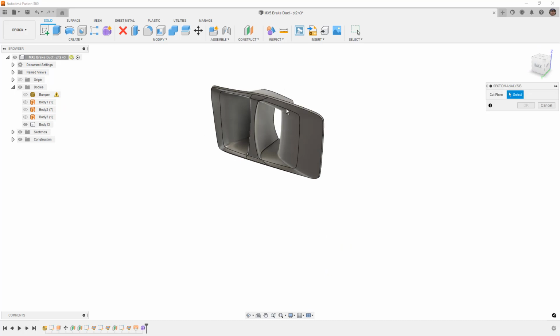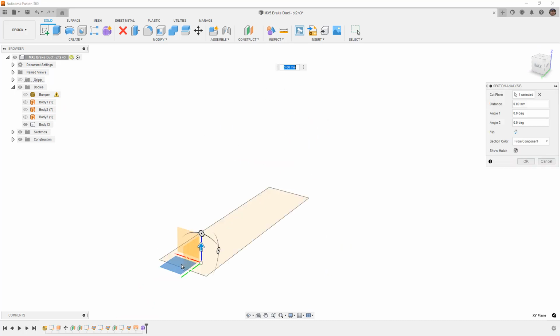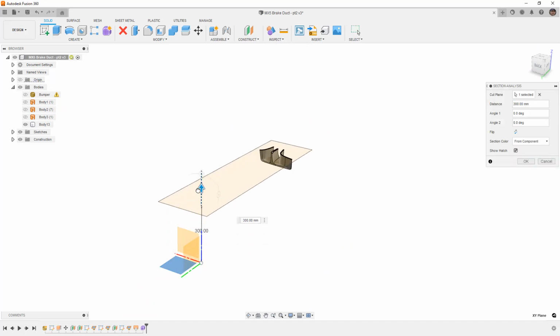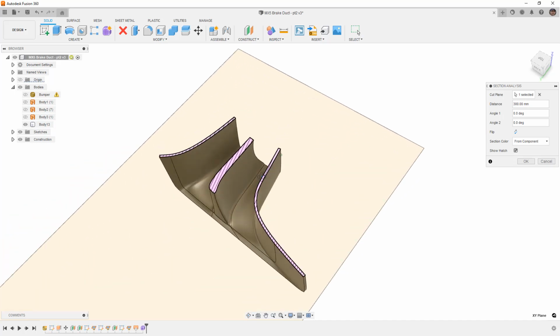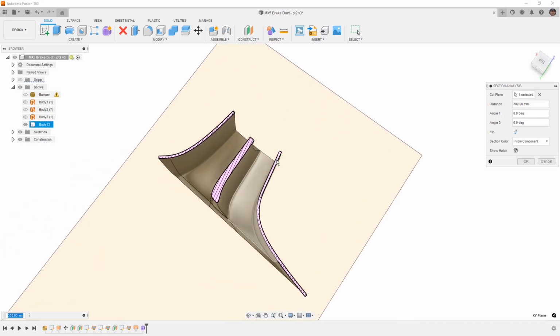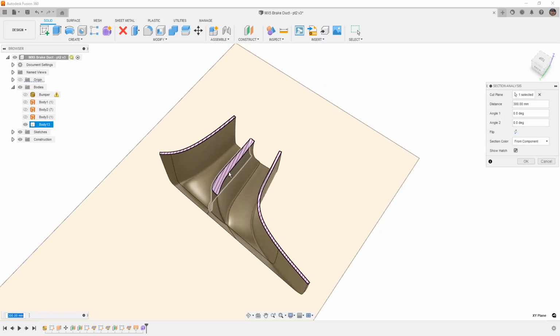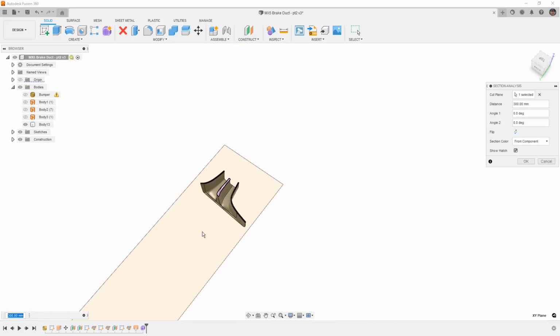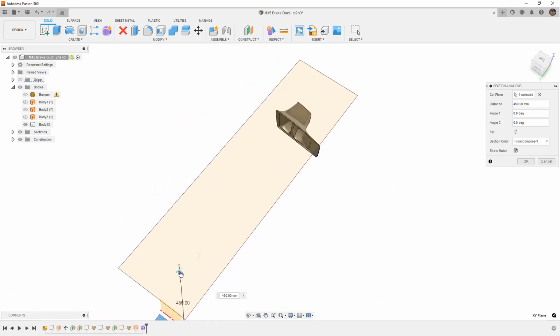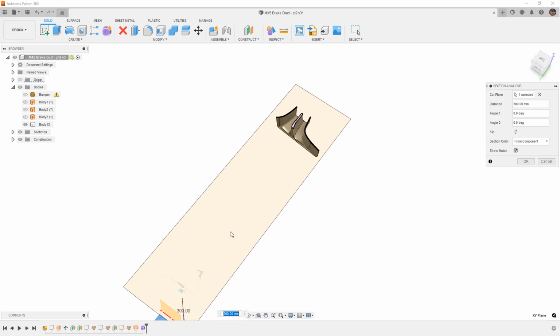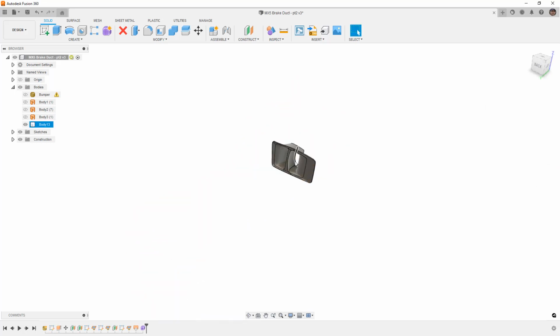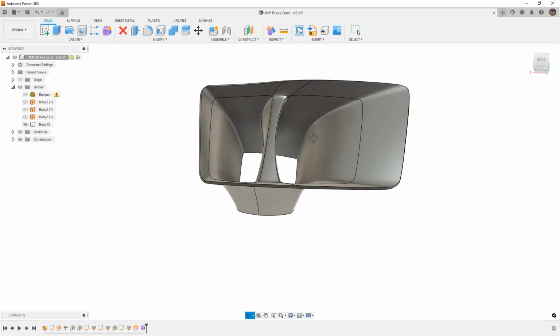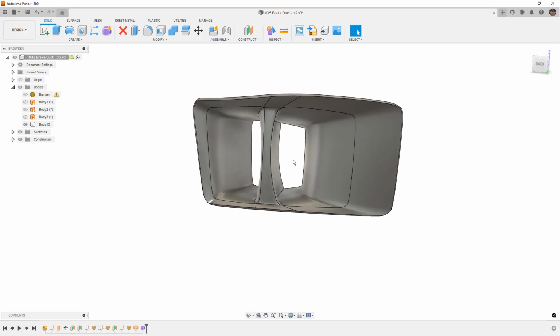I'm going to go to Inspect, Section Analysis. Let's go ahead and pull this up until we find the solid. You can see here we've got a thin wall on the outside, and we've got this interior wall that's dividing those two airflow passages. So this is just one example of a way that we can use the Thicken in the Forms workspace to continue to work on our designs and add these additional elements that we might see fit.